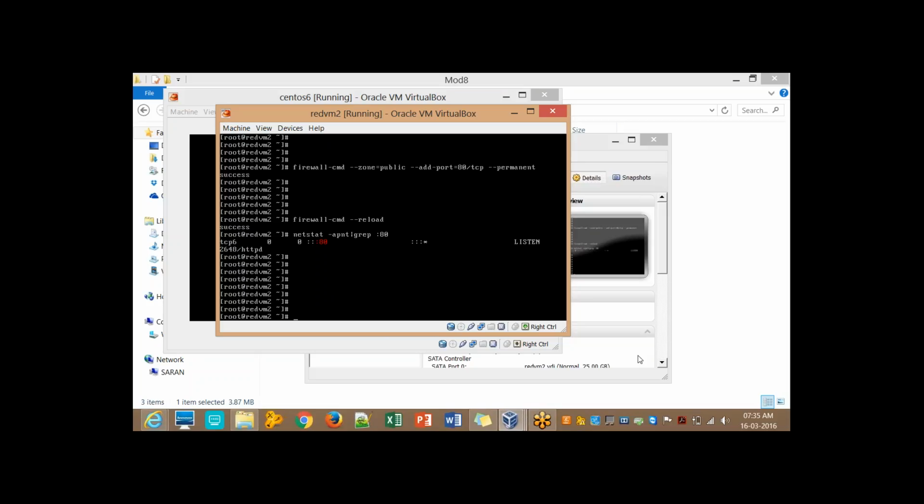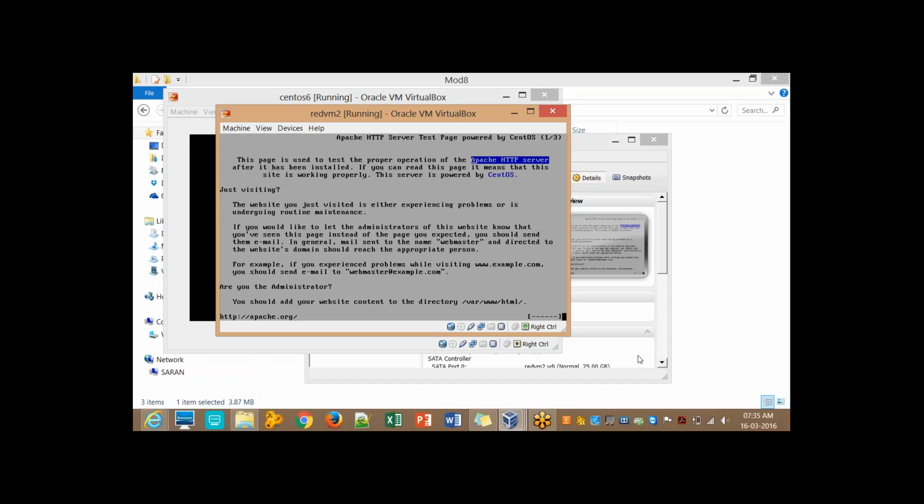Alright. Now we have added the firewall rule and we have reloaded the service. So now we'll quickly check whether the service is running or not. As you can see, we can see the Apache HTTP server test page on the screen. The moment you see this test page, it indicates that you have successfully installed the Apache service, or the web service, in your system.